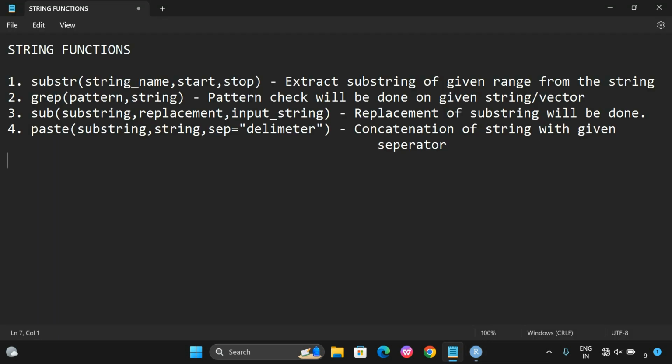And the next one is split. So str split and give the string, and what is a split? With which we have to split. Okay, split string.